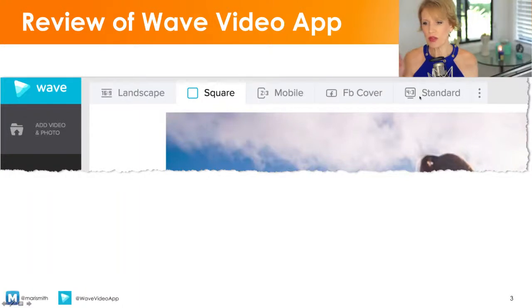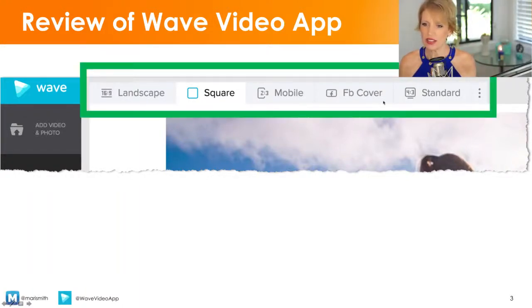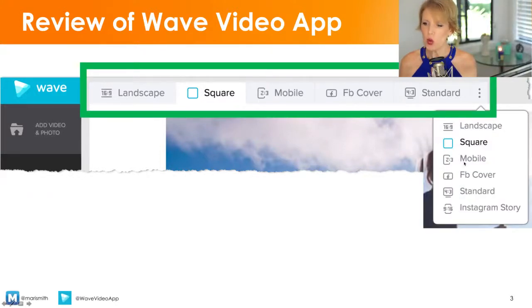And then standard 4x3 is your landscape. But look at these 3 dots. Oh my goodness. There's actually even more. There's an Instagram story. 9x16 is the dimensions there.